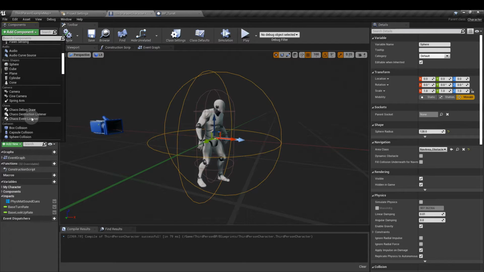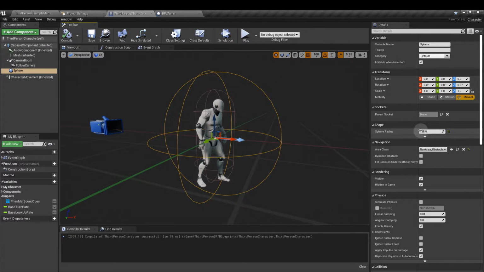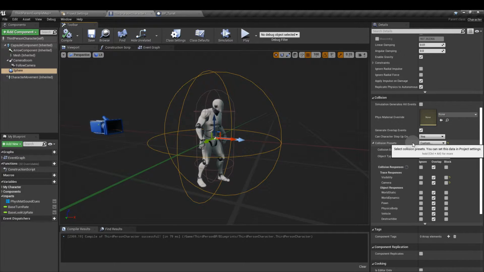So add component, sphere collision, and we're going to set the sphere radius to 128. And again, scroll down. For this one, we'll probably need to set the collision preset to custom, depending on what it defaults to, and make sure that visibility and camera are set to overlap.